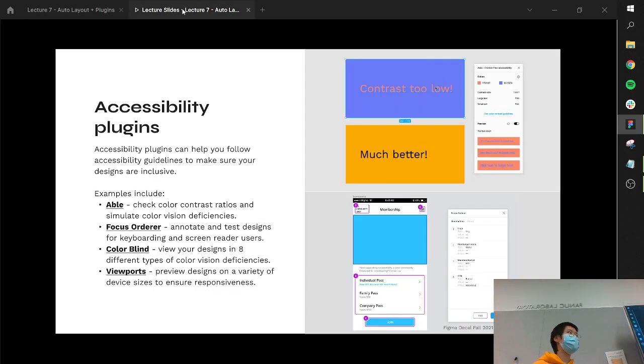So next category is accessibility plugins. These are really awesome. I would really recommend downloading a couple of these or all of them and incorporating them regularly into your workflow. A really easy one to understand is Able, which just checks color contrast ratios to meet, I think it's like 4.51 or something like that. That's under the WCAG standards of being high enough color contrast to be readable to all people.